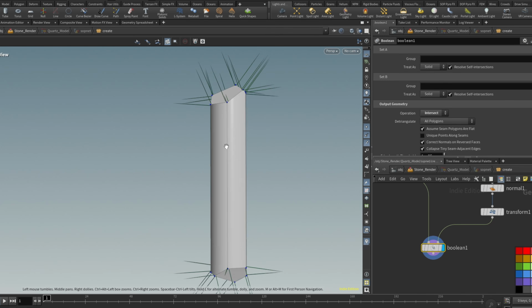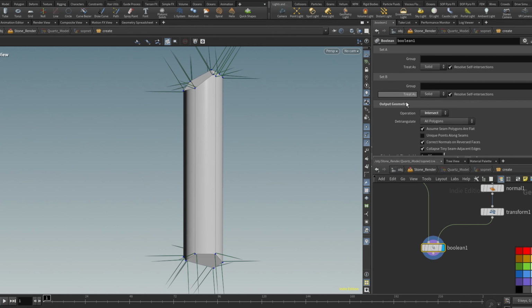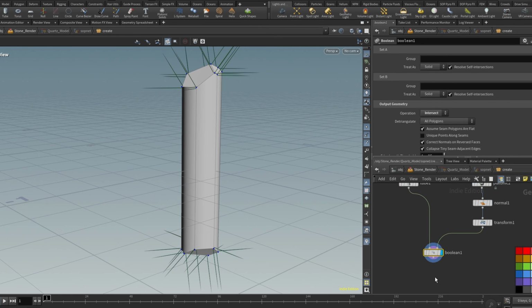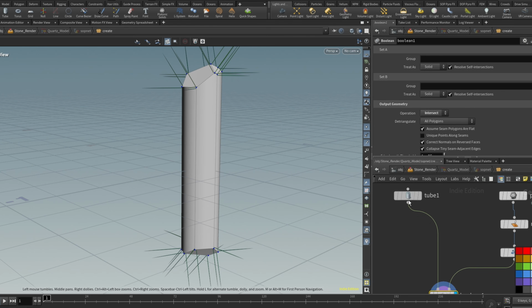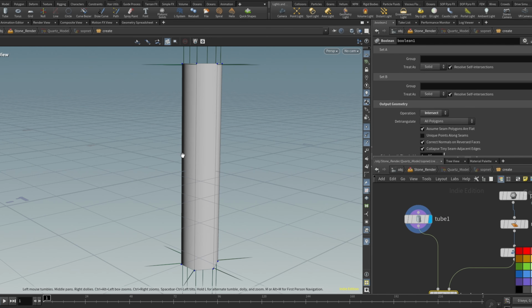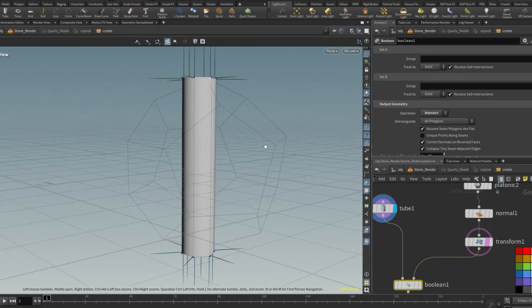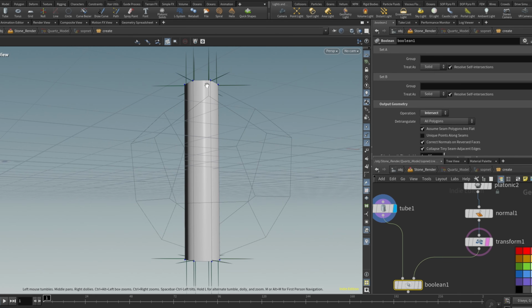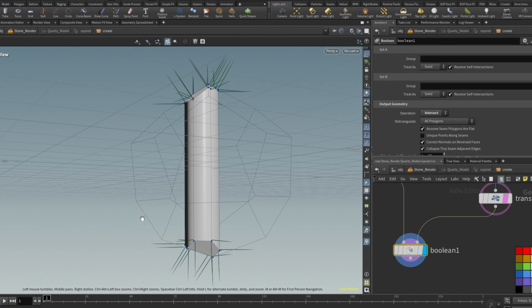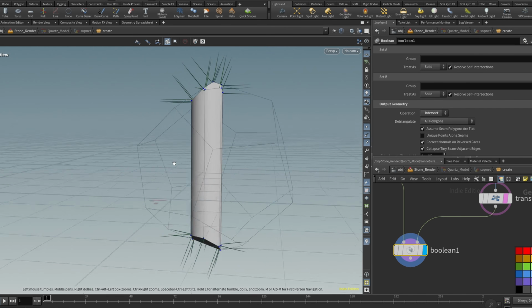When you Boolean it, you should get something that looks like this. So you should have the Boolean on the intersect node here. But why does it look like this? It's because inside this tube, we have this tube, and I'm going to ghost our platonic solid. You'll get something that looks like this. So we're finding the intersection of our kind of tube inside this shape. So that is going to give you your base kind of quartz shape.